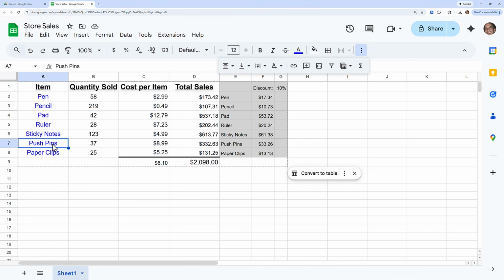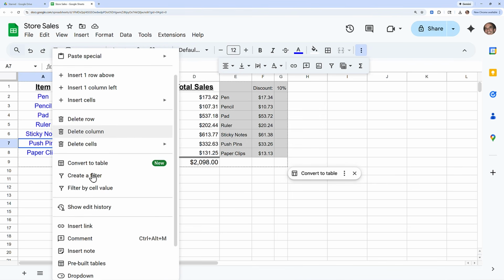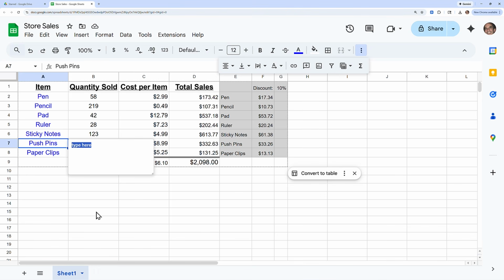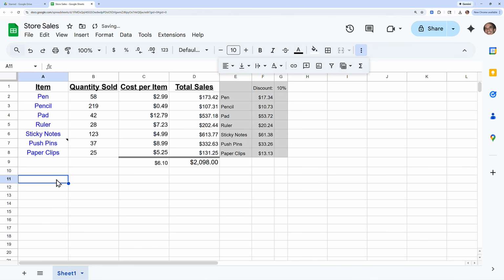So I'll click in that cell, I'll right click, and near the bottom, I'll choose Insert Note. And now I can type my little message there. Changed to larger boxes. Maybe during this year or this month, the push pins changed to a larger box. And that's it. It remembers that information. I'll click elsewhere, and there's a little triangle in the upper right corner. When I hover over that item, I get to see those words.